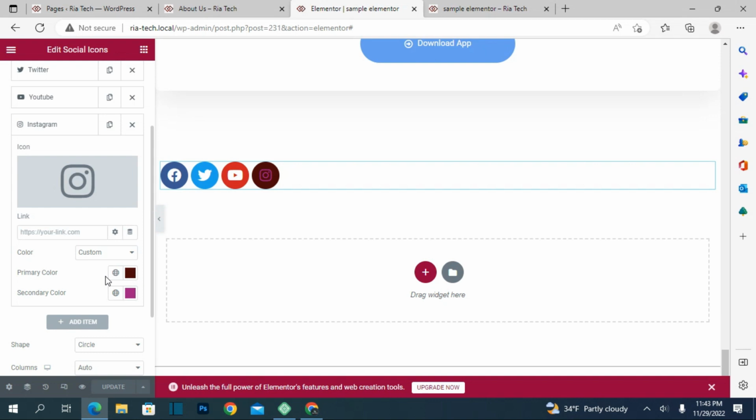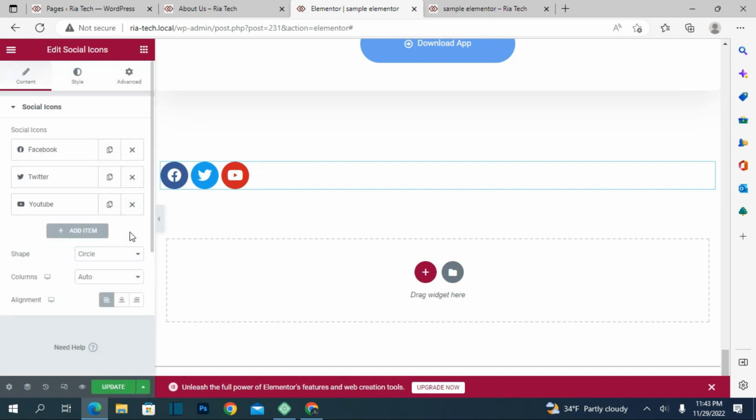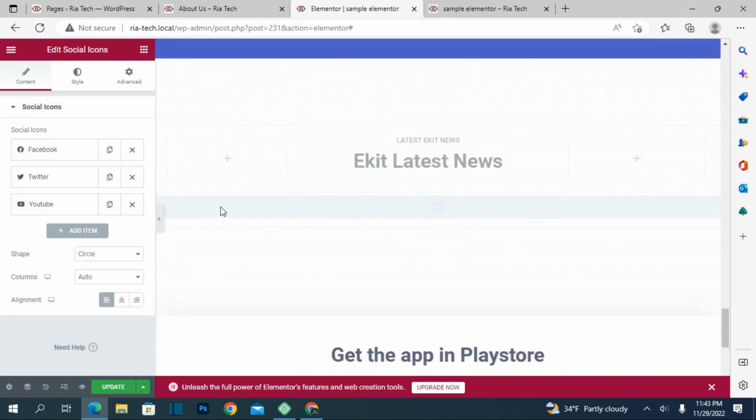You can change color, you can add, you can delete. For example, if you want to delete Instagram, just do it and it's deleted. Wherever you want to add, you can add.